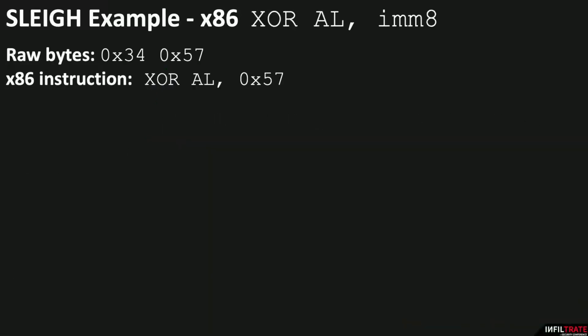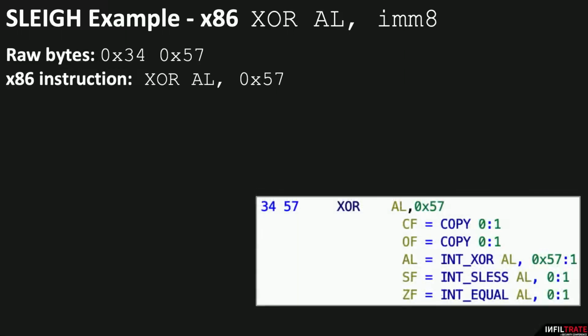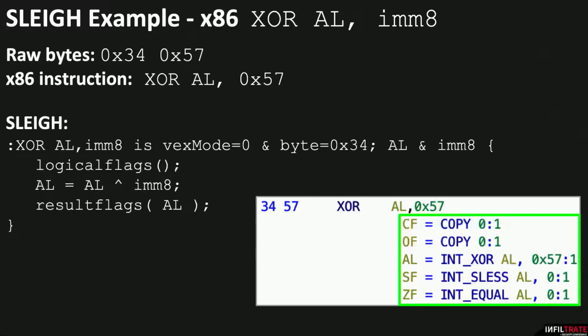Another example, XOR AL with an 8-bit value, so a single byte. This one is always going to be 34, and then followed by the 8-bit immediate we're going to XOR with. This is a little more complex. We translate from a single x86 instruction into 5 P code ops, and these are highlighted here. So let's look at the SLAY definition for that.